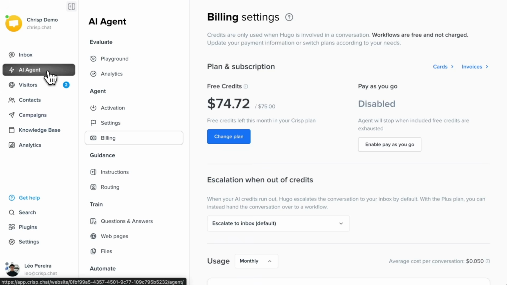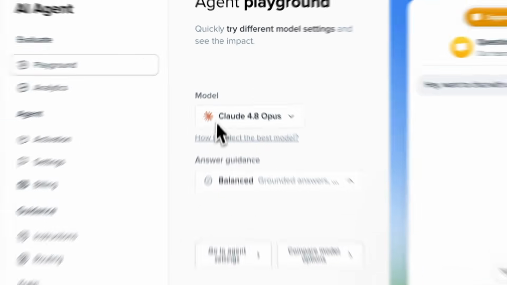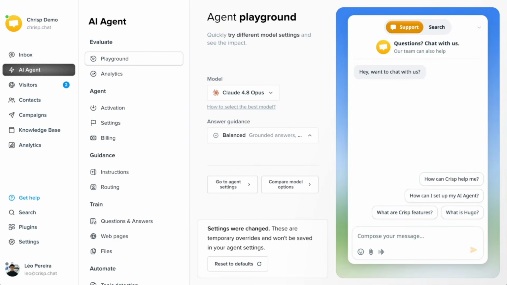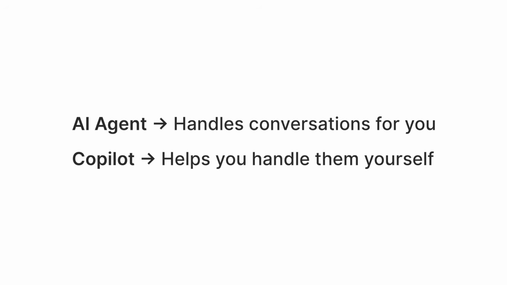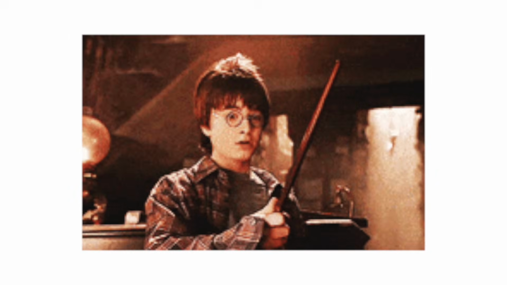your workspace. Also, for your information, the messages generated by Copilot use your workspace's AI credits, and Copilot uses the same AI model configured for your Hugo AI Agent. At the end, the main difference is very simple. Hugo AI Agent handles conversations for you, while Copilot helps you handle them yourself. Now let's see how to use Copilot.